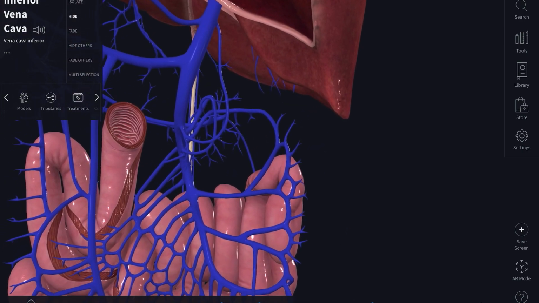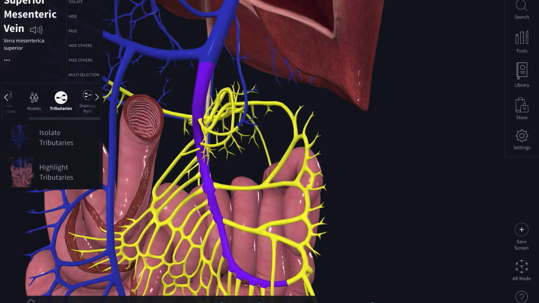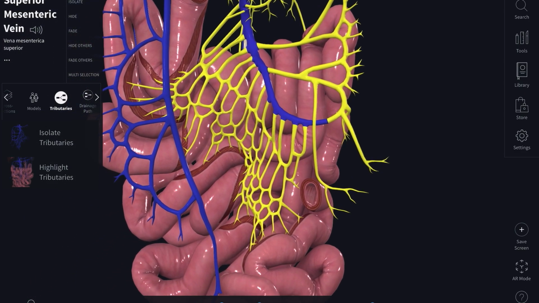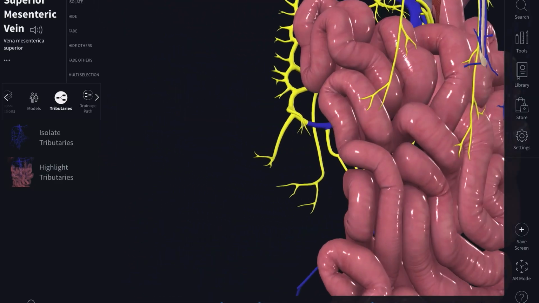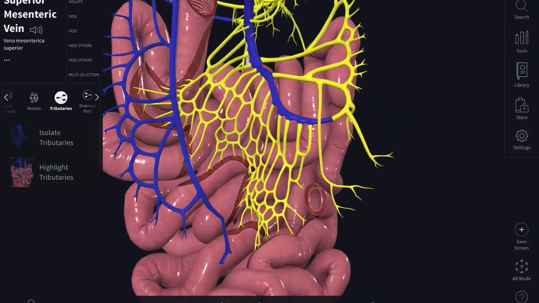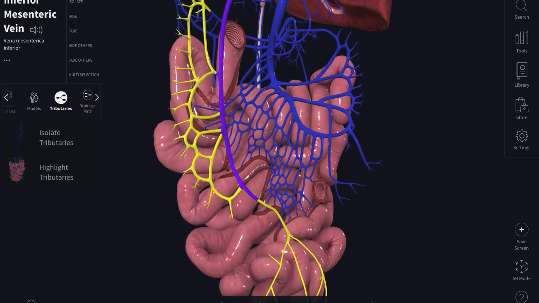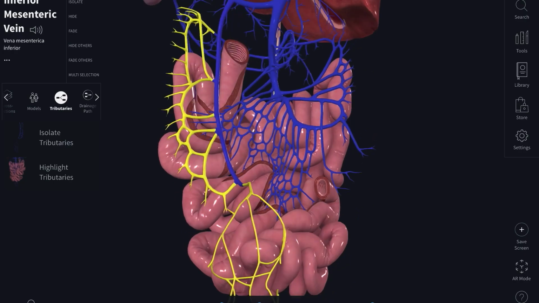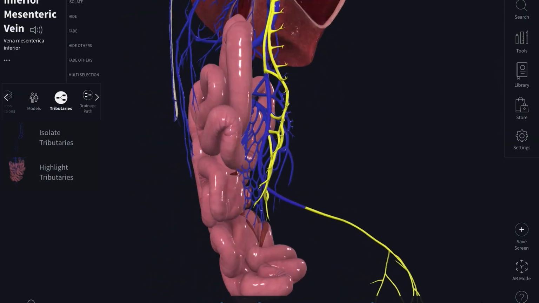Okay, so we have this superior mesenteric, and we can see that the blood is draining for only part of those veins right in here. Whereas if we look at the inferior mesenteric, it's only going to be part, right?